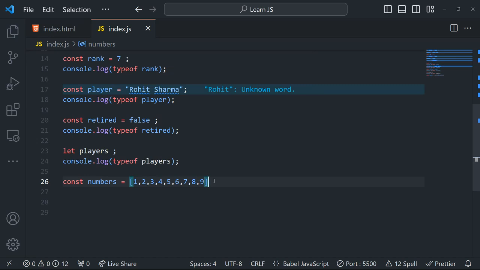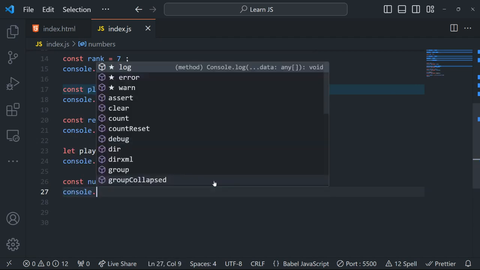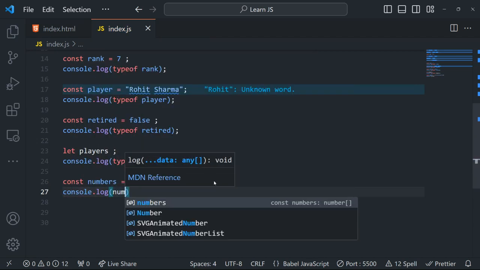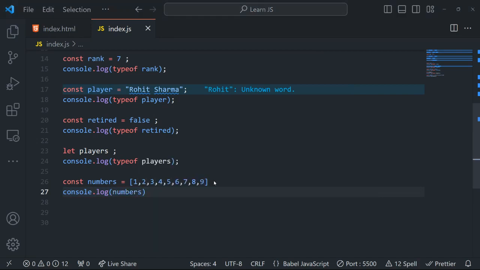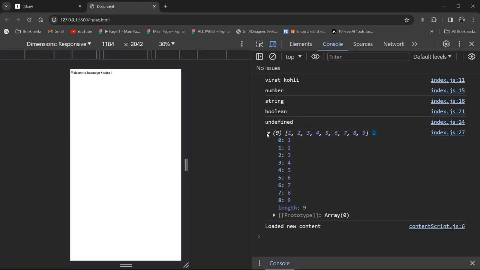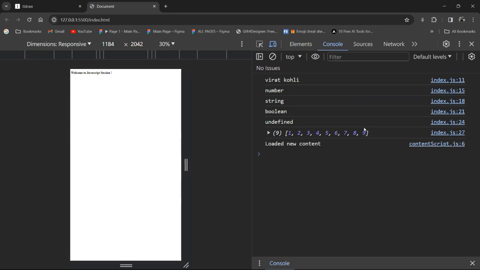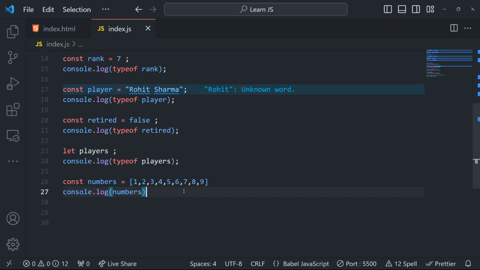Now in the next line, if I try to console.log numbers, I can console log the numbers. As you can see, the numbers are being console logged: 0, 1, 2, 3, 4, 5, 6, 7, 8, 9. So that's perfect. Great. So you learned about arrays now.